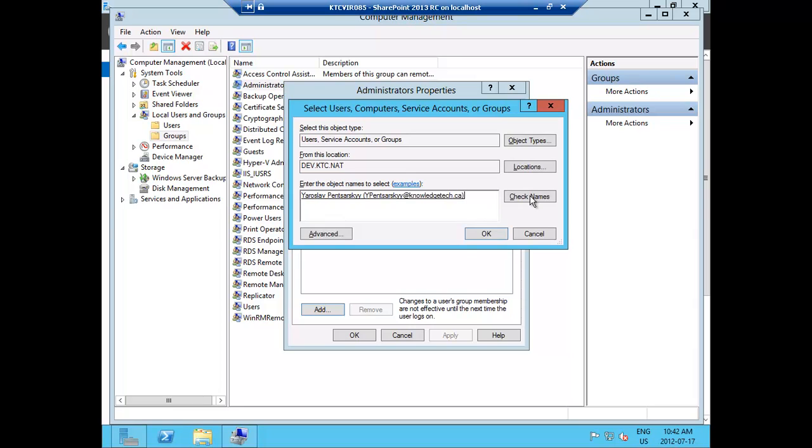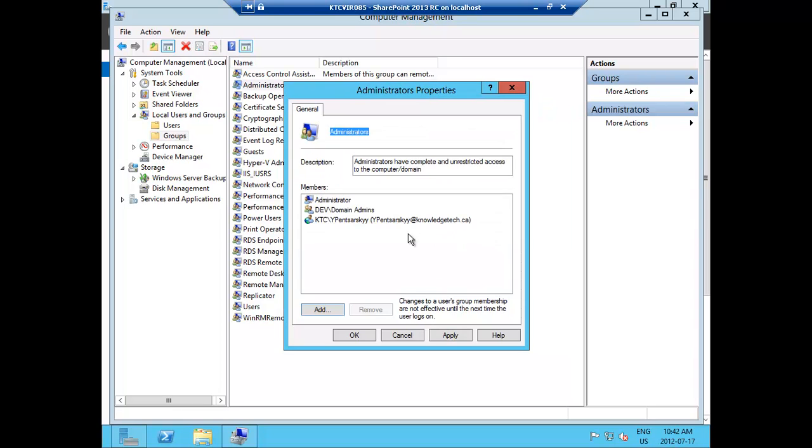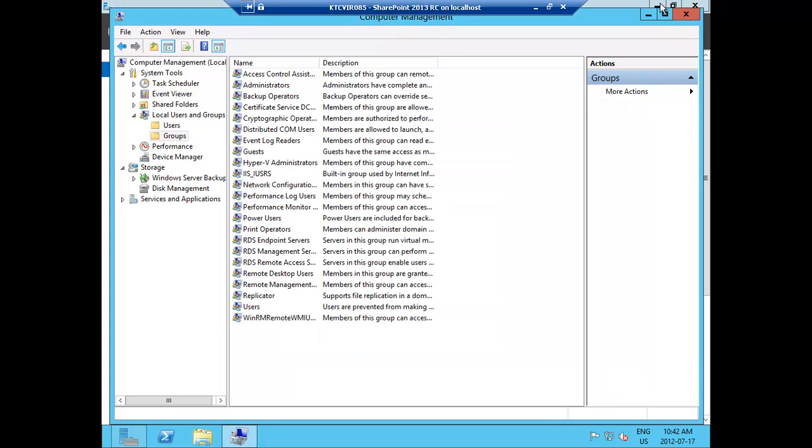Okay, cool. So there you go. I just added you to the administrator group, and now we should pretty much be able to log in. You can remote desktop directly to the machine.